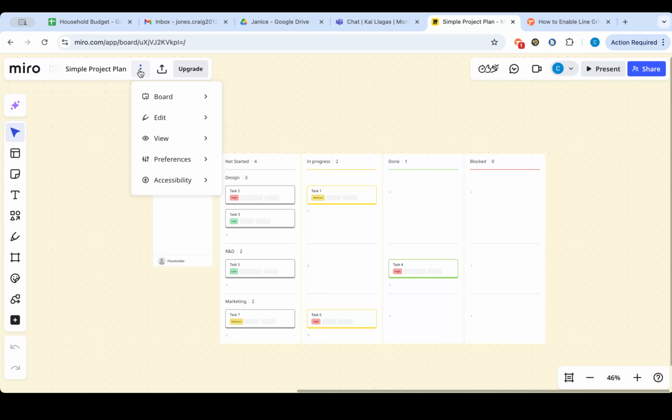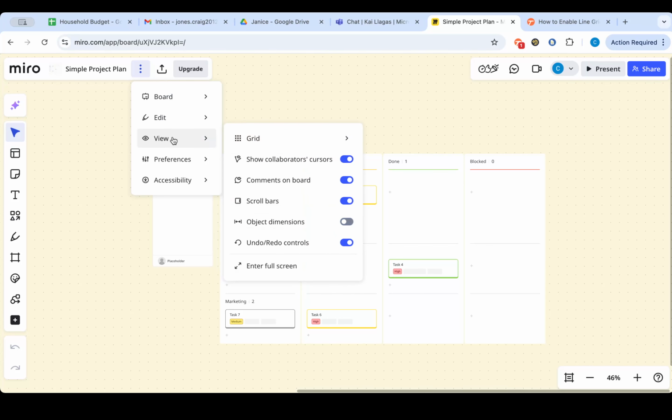Clicking on View brings up a set of options that let you customize how your board appears. This includes settings for zoom, screen sharing options, and what we're interested in today, adding grids. It's always a good idea to familiarize yourself with the View options, as they can really enhance how you interact with and display your board to others.